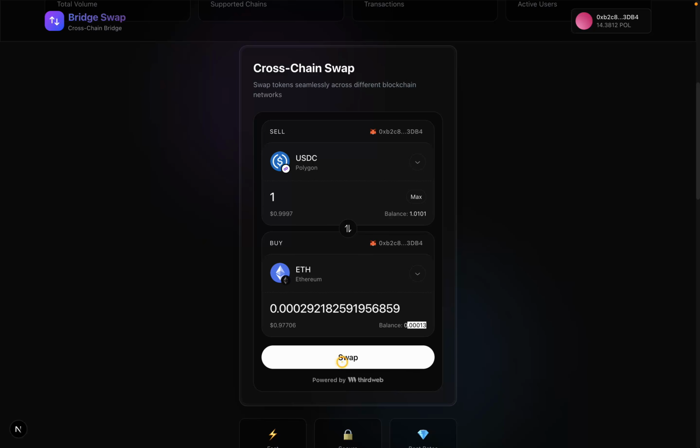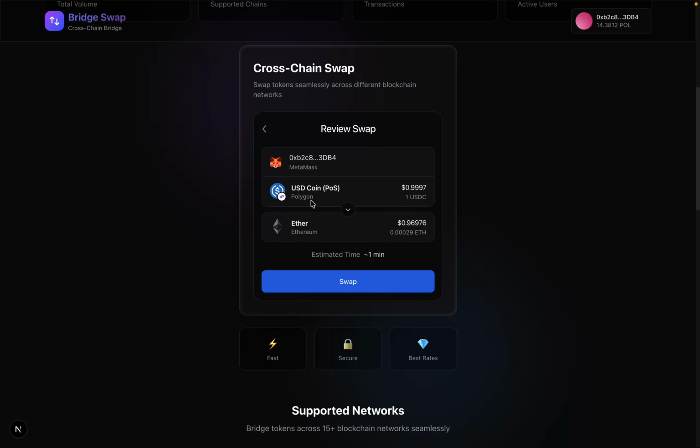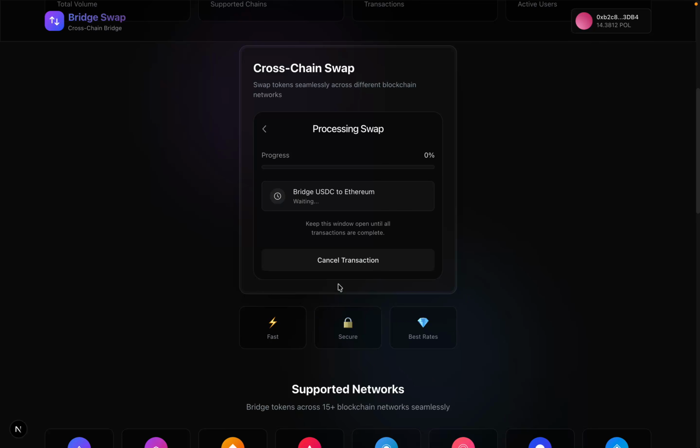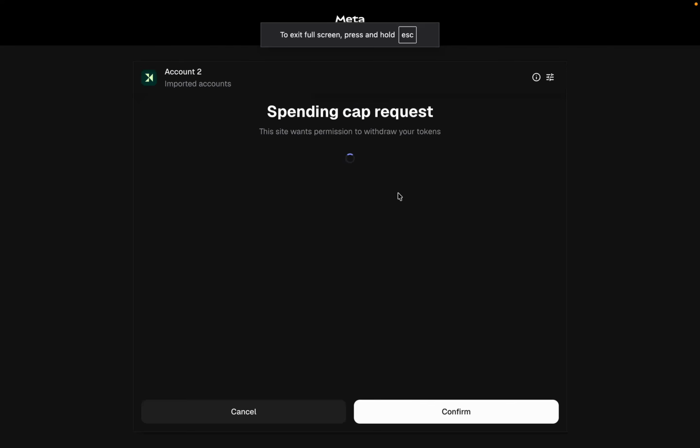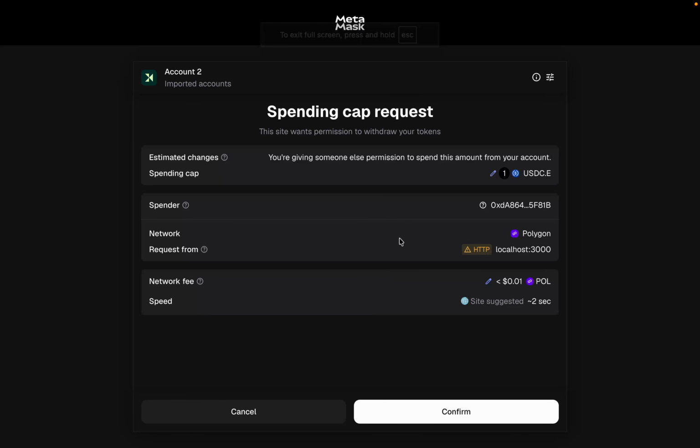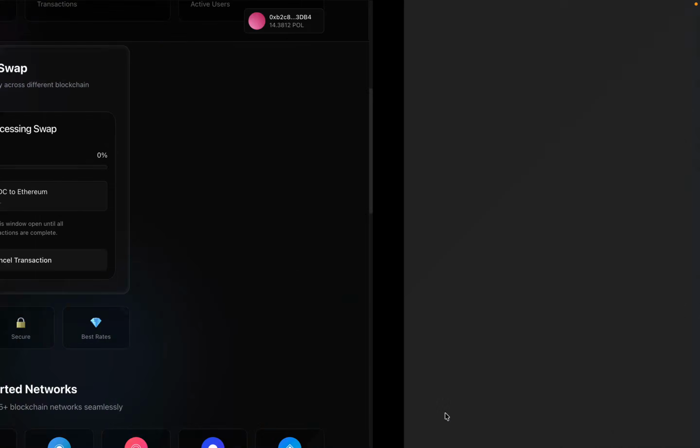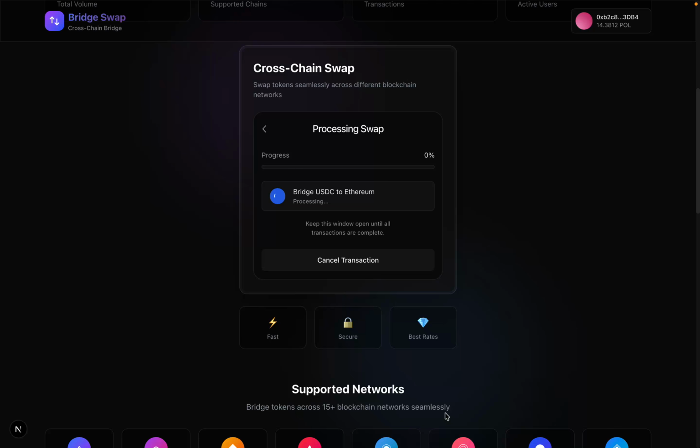So click on this swap, and here we are performing the transaction. You can see what payment we are making from the USDC coin from Polygon, and we are receiving on ETH. Click on the swap, and the transaction is happening. Just wait, soon the transaction will complete. Here we are getting the confirmation. You can see what you are giving. Click on this confirm, and here we have the transaction in process.